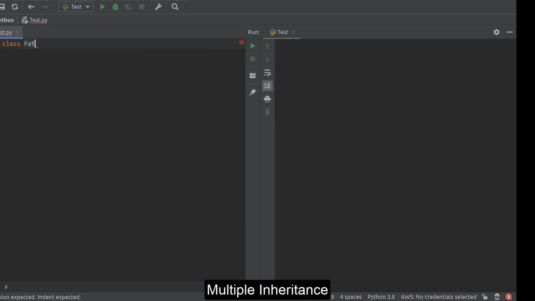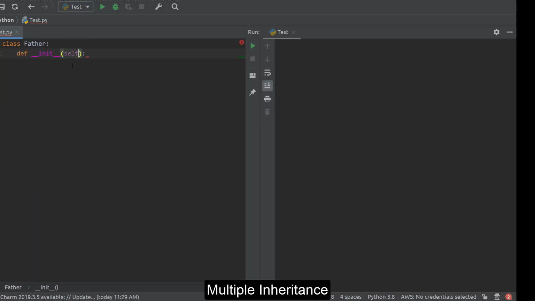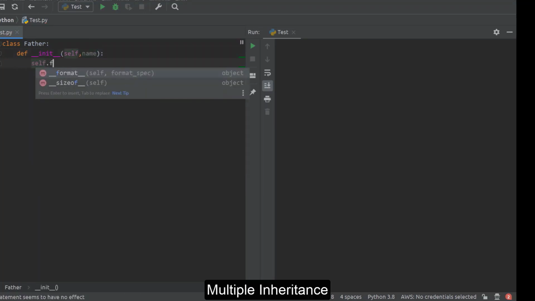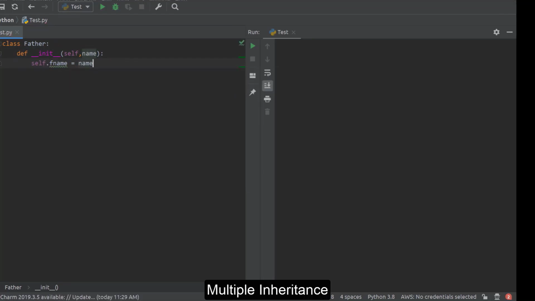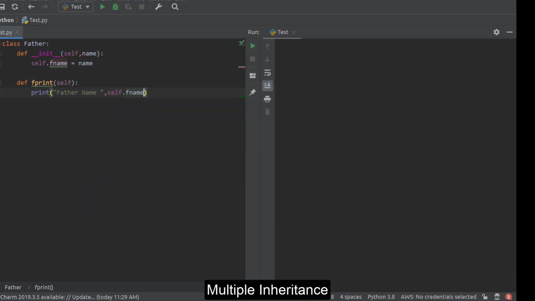See here we are writing one class name as a father. To this class we want to define name of father, so that we are defining by using this init method, passing parameter over here, and this attribute we define as f name that we initialize over here. Then we are writing one method f print by which we just print this father name on screen, saying self dot f name.